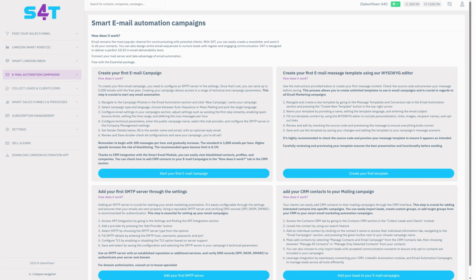Hello, in this session we will focus on the email automation campaigns feature. Email remains the most popular channel for engaging potential customers. With Sales4Team, you can easily create a newsletter and send it to all your contacts. Just like with LinkedIn campaigns, here you can also design multi-step email sequences. This allows you to nurture leads through regular, engaging communication.